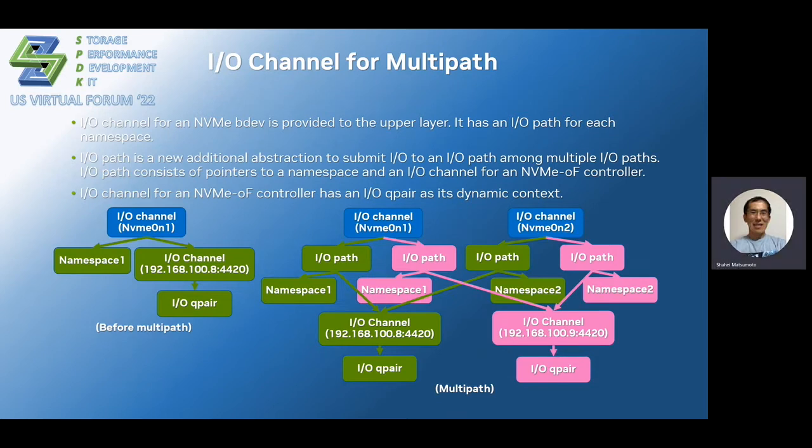I/O path is a new abstraction to submit I/O to an I/O path among multiple I/O paths. I/O path consists of pointers to a namespace and an I/O channel for a controller. I/O channel for a controller has an I/O queue pair as its dynamic context. I/O channel for a controller is shared by multiple I/O paths if the controller has multiple namespaces.